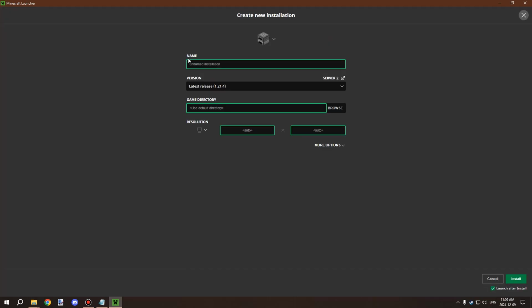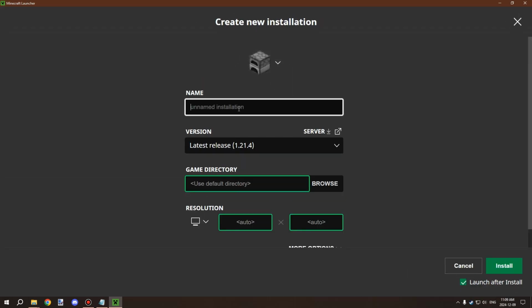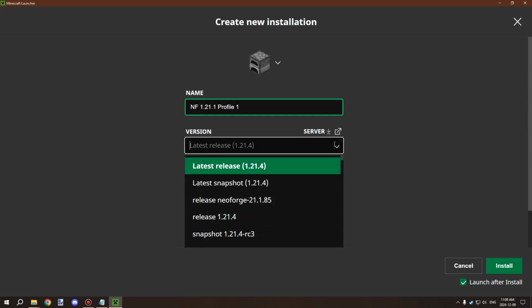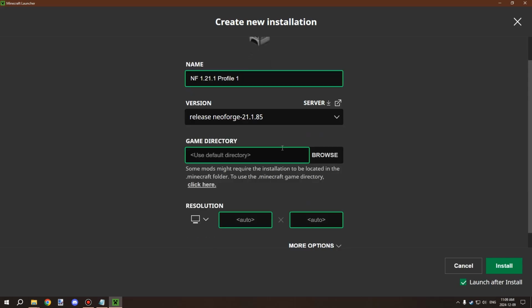We're going to click New Installation, and we're going to give it a name. I'm going to make this a little bit bigger so it's easier to see. We're going to call it NeoForge, just abbreviate there, 1.21.1, and then I'm going to go profile 1, so we have something like that. Then I'm going to search NeoForge, and the release NeoForge 21.1.85 should come up, the one that we just installed.